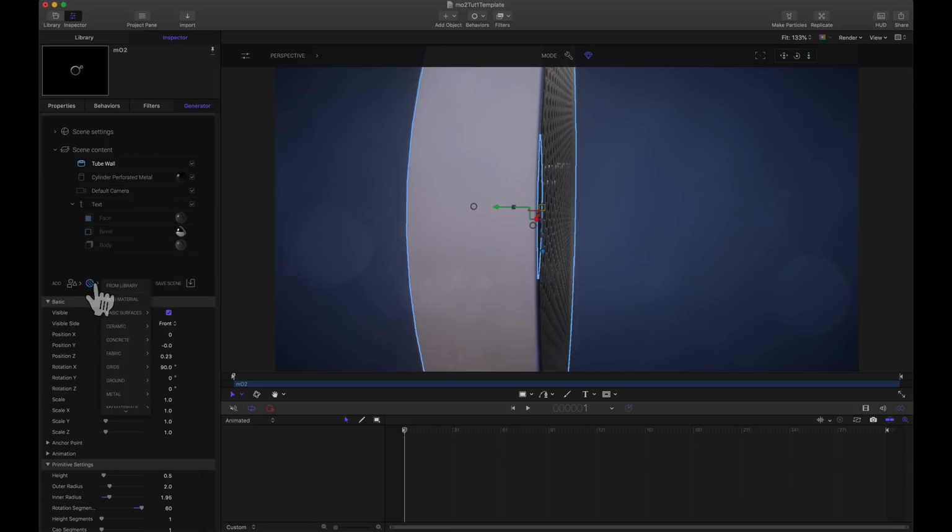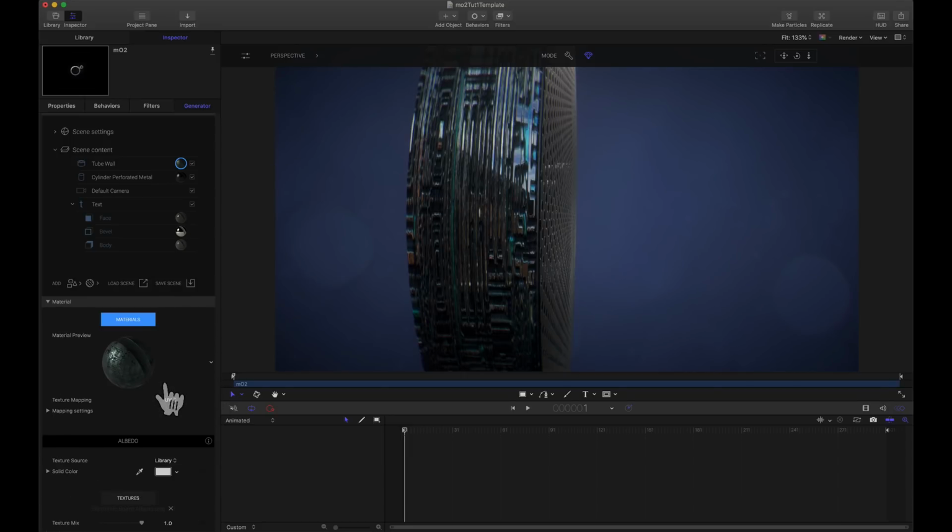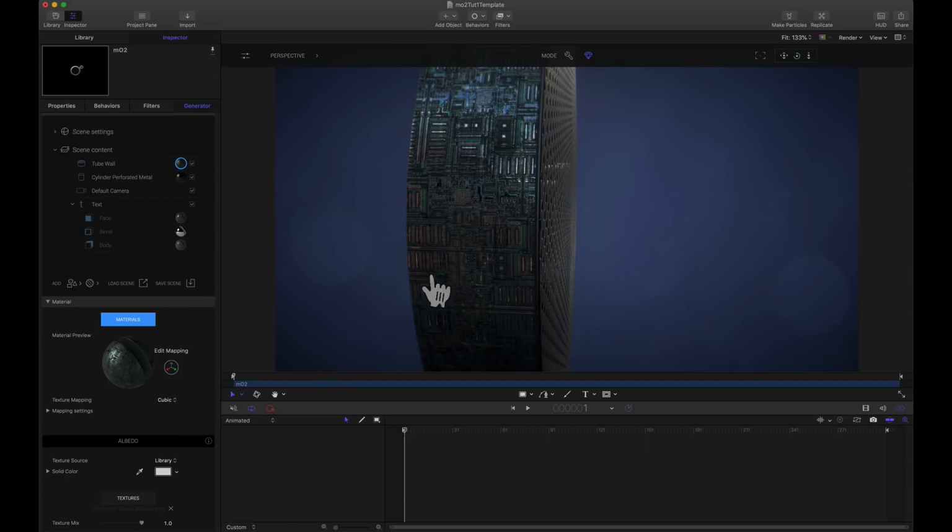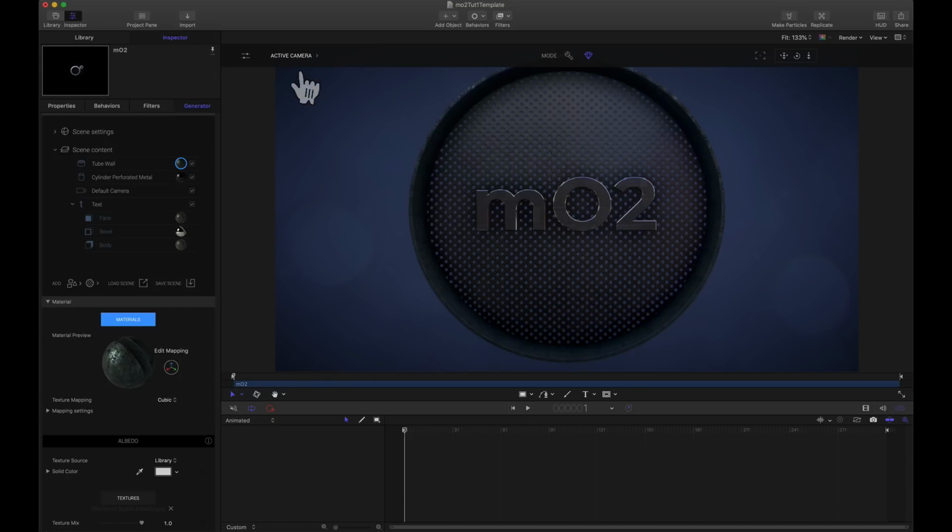The material I'm going to use here is a technical one, an electronic board. Now this does not look like an electronic board to me, and this is where the texture mapping, setting it to cubic, will make this look a lot better. Switching back to active, that looks good.